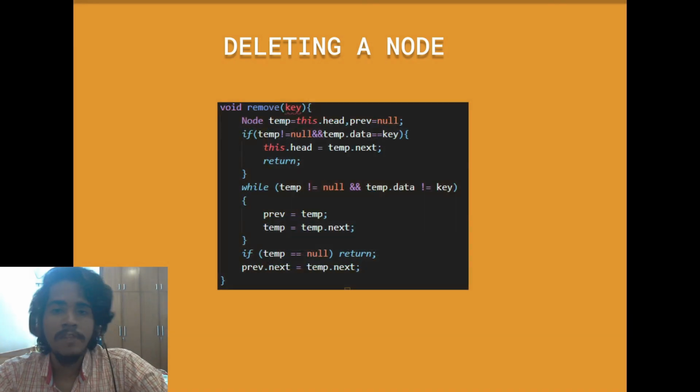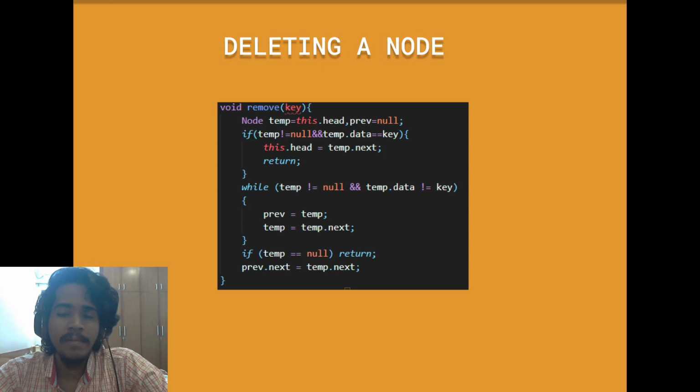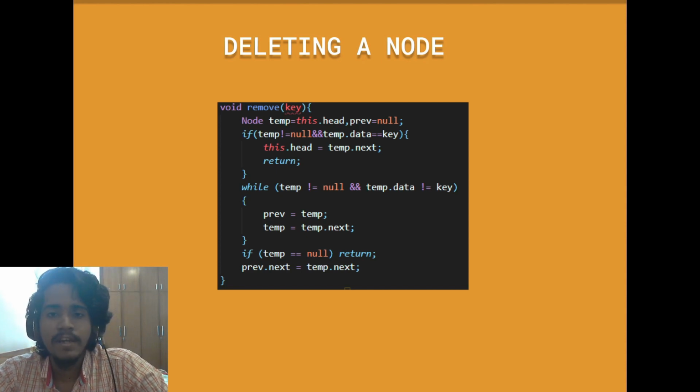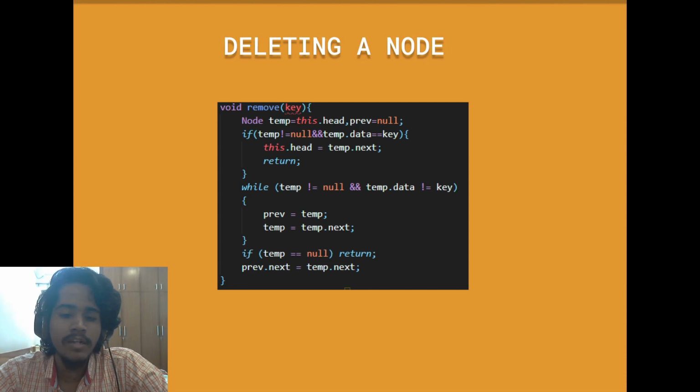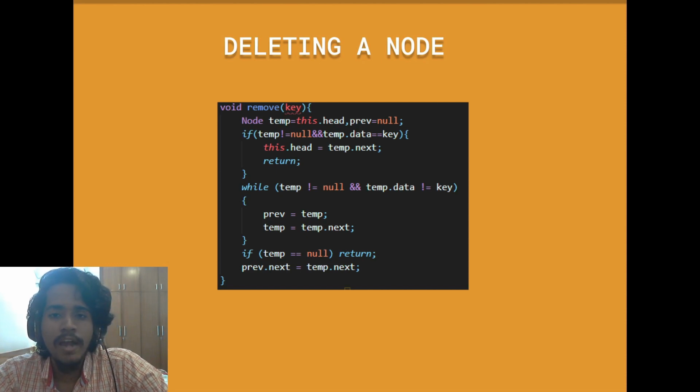Now we look into the code of deleting a node. As I said, we'll keep track of two things, that is a current or temp node that is pointing to the head and the previous node which is initially null. So first we'll check if the head node itself is the target node, that is if temp not equal to null and temp.data equal to key.